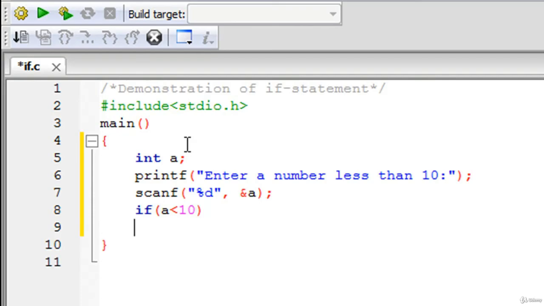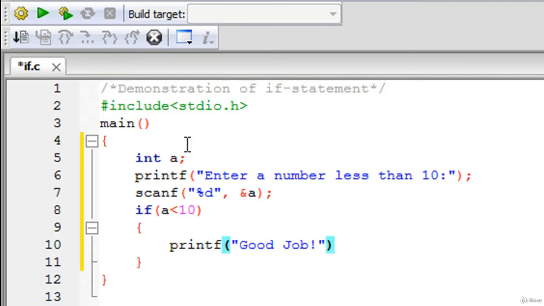On the next line, type in the opening curly brace character, and when I do that, Code::Blocks automatically generates the closing curly brace character for me. Within these two curly braces I can type in my printf statement, and I'm going to use printf to display a very simple message, something like "Good job!" with an exclamation symbol. I have to put a semicolon at the end to terminate this statement. Save the file and click on build and run to see the output.